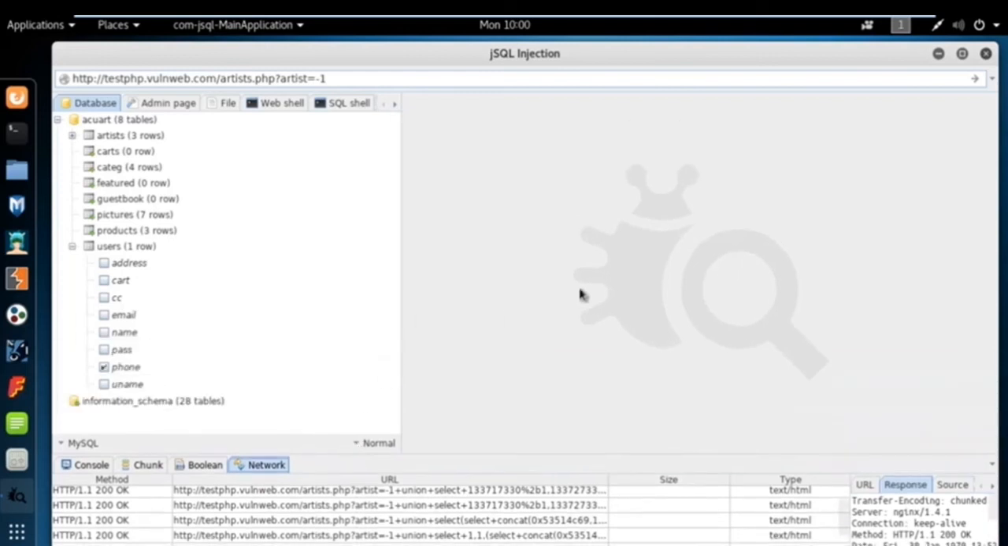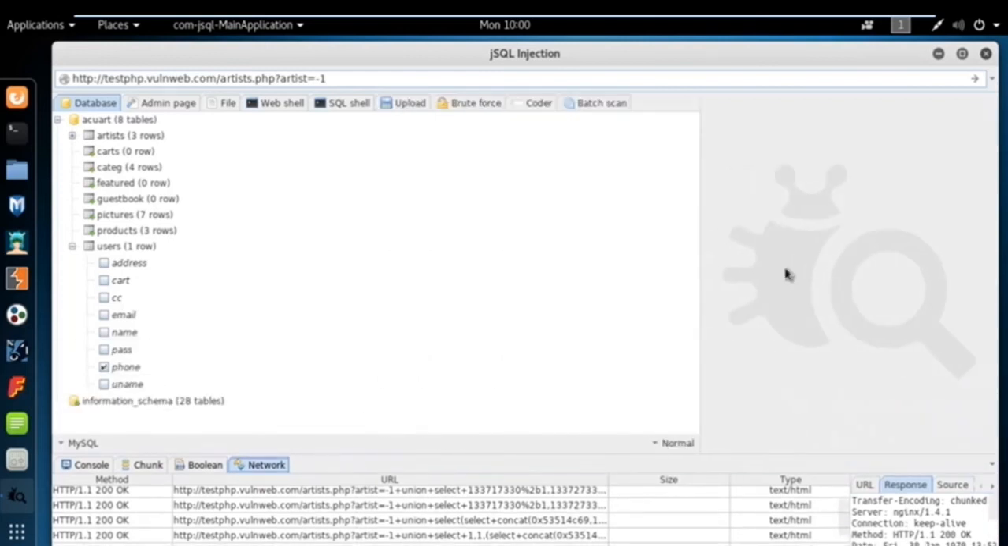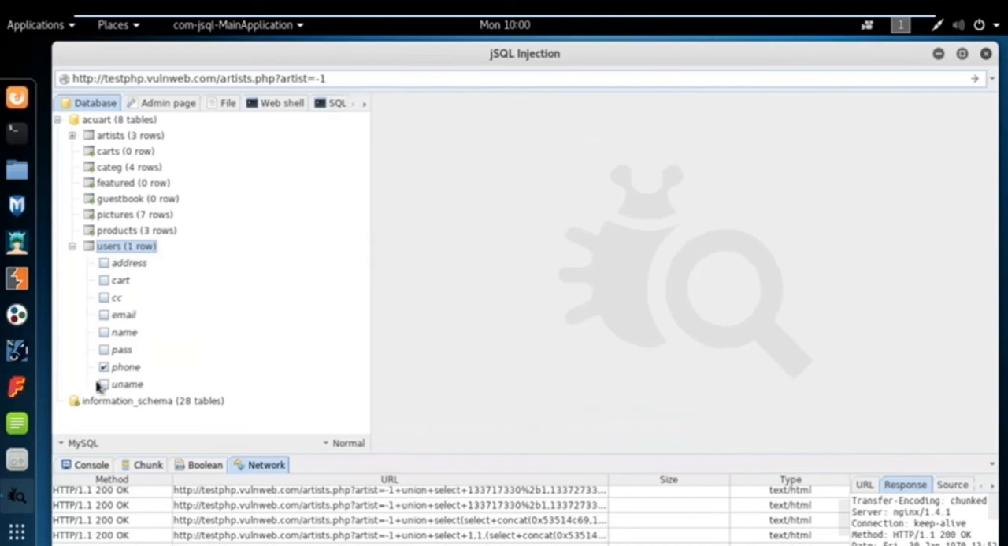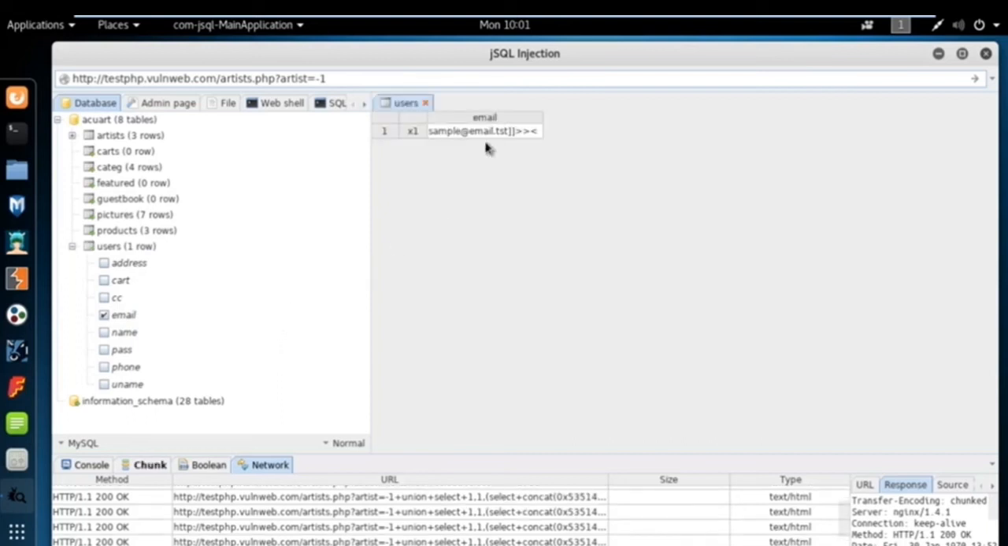So you can see here that you are able to find information about the files available inside it, the users file, right? Let me show you how it can work. For example, if you want to find information about email, click on email, right click on users, and click on load and wait. You can see here the email inside this website is sample@email.txt.